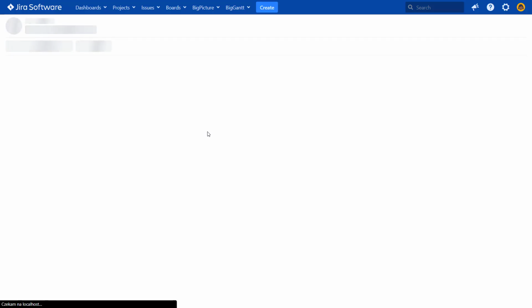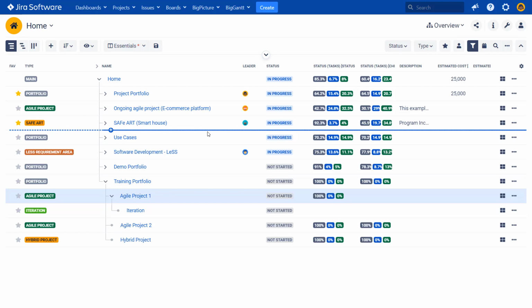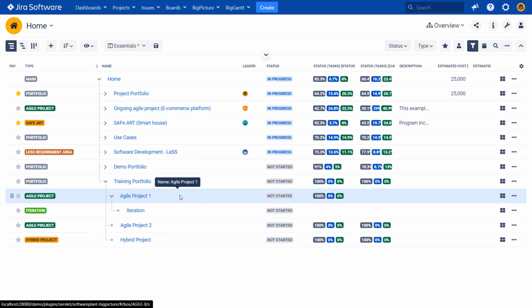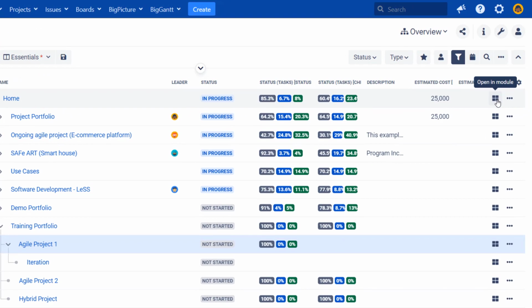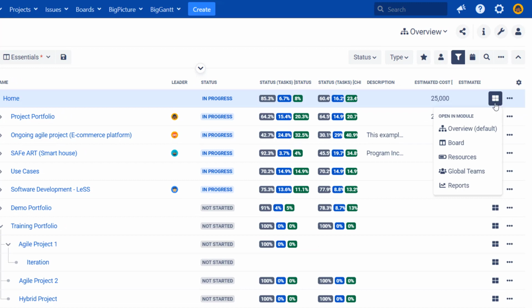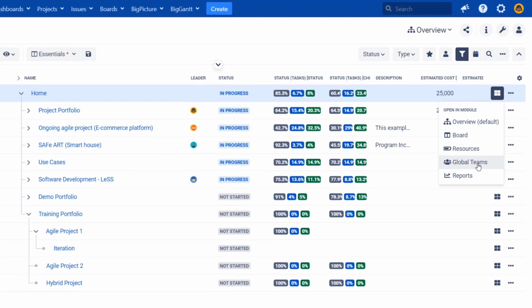So I've mentioned that for our use case, we have global teams. We could define exactly the same teams for each of these projects, but it wouldn't be great. If the team changes, some person leaves the team or joins the team, we would have to update it everywhere. What we'll do is we'll actually use the global teams. So on the home level, we can access the team module. You can also notice that we can access specific modules for the boxes also from this menu. And in the home, the team module is called global teams.